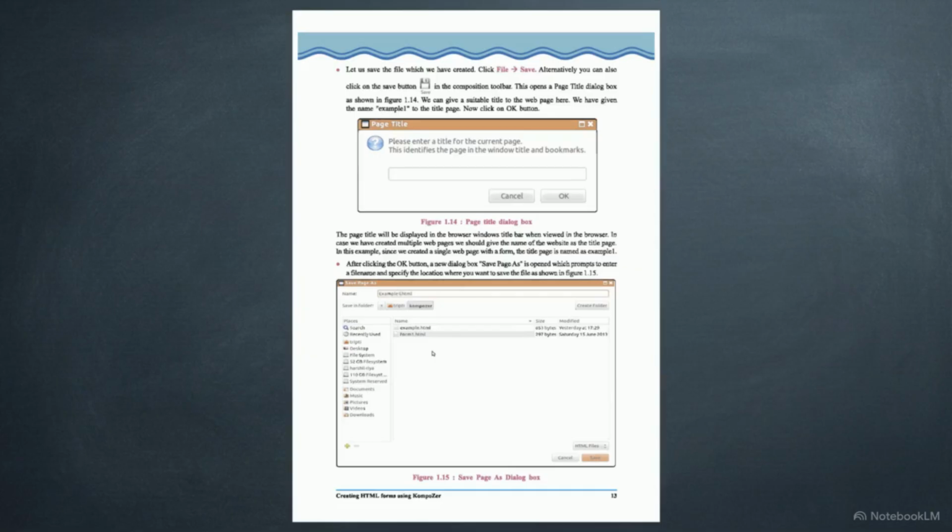Looking at the page title dialog box here, we enter the text Example 1, which displays in the user's browser tab and bookmarks. Moving down to the Save As dialog, you must manually type .html so the operating system recognizes the document as a web page.